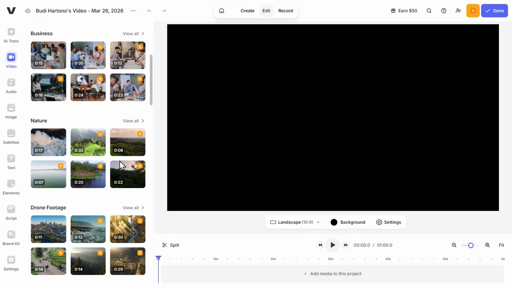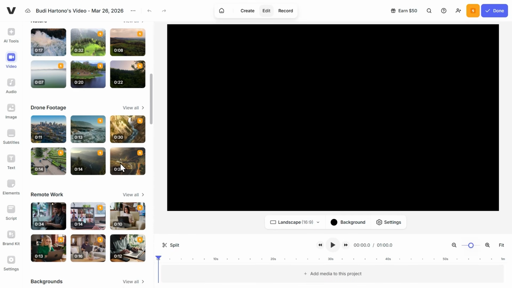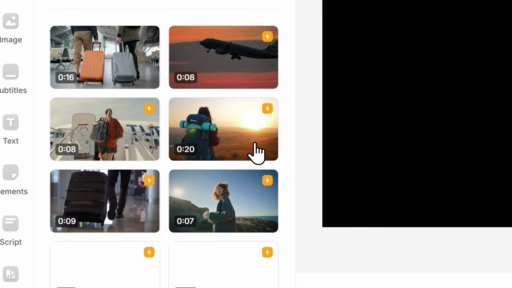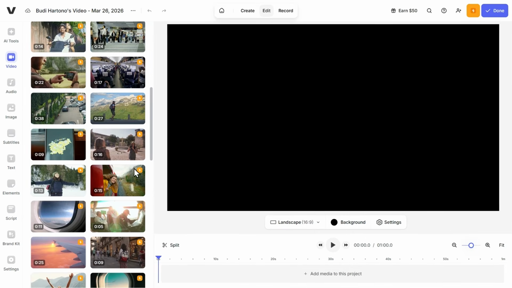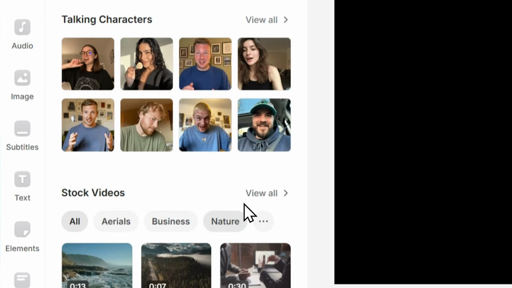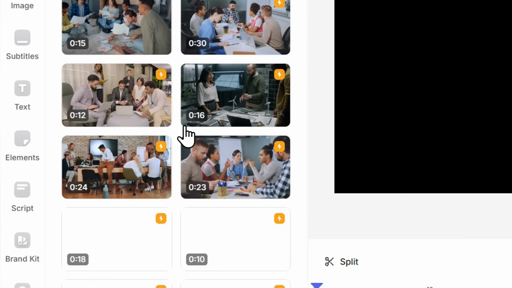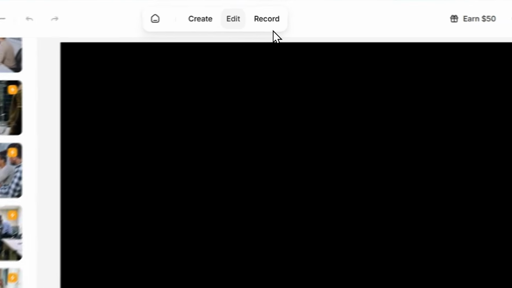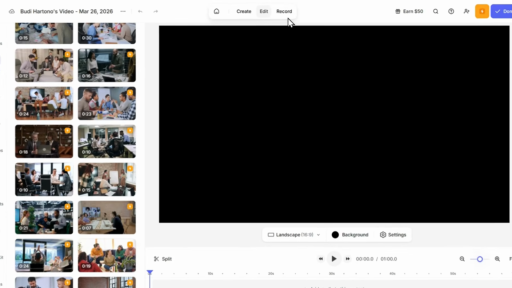And the editor itself? Super clean. You've got your timeline, preview screen, and all your tools on the side, like text, audio, elements, subtitles. It doesn't feel overwhelming, which I like. It actually feels like something you can jump into without watching 10 tutorials first. One thing I also noticed, there's recording built in. So you can record directly inside VEED, which is perfect if you're making talking videos, tutorials, or even quick content.